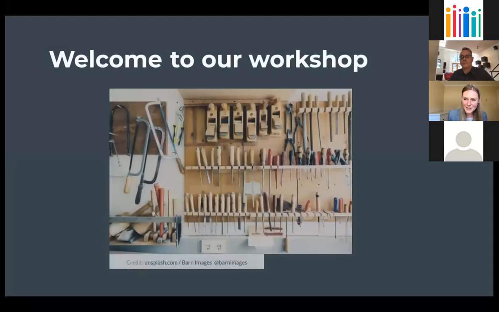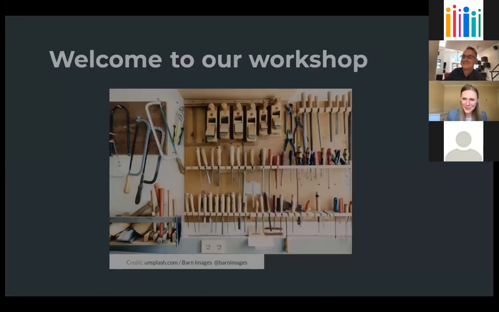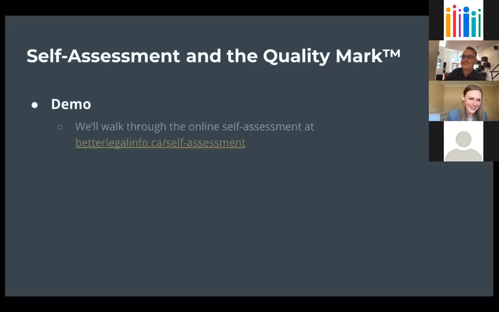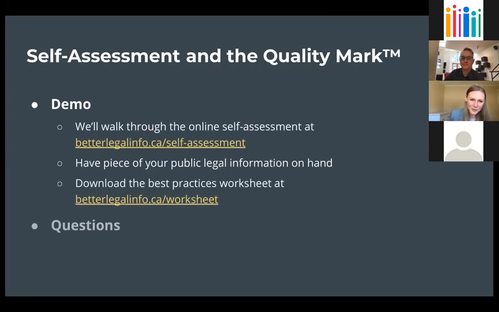We've got some tools here ready for you. And just to let everybody know what they can expect over the next 30 minutes, this is a demo, and we will walk you through the online self-assessment. You can find that self-assessment online. The link is here, betterlegalinfo.ca/self-assessment.